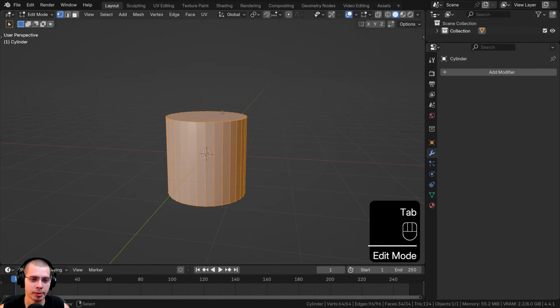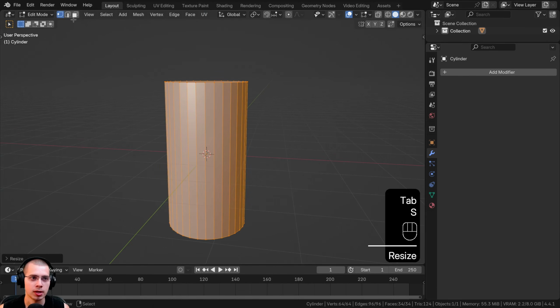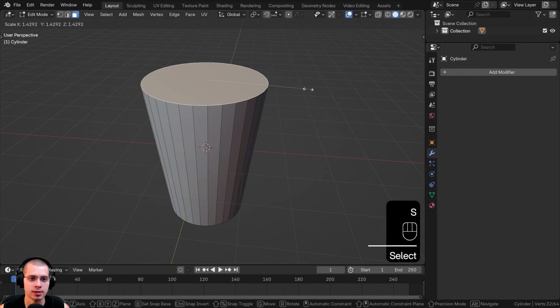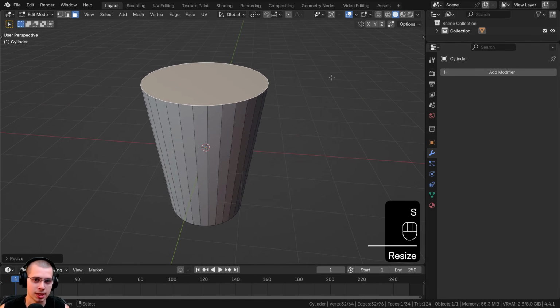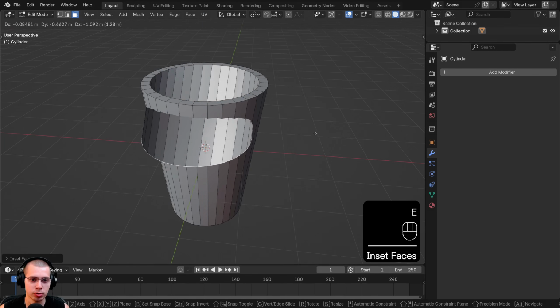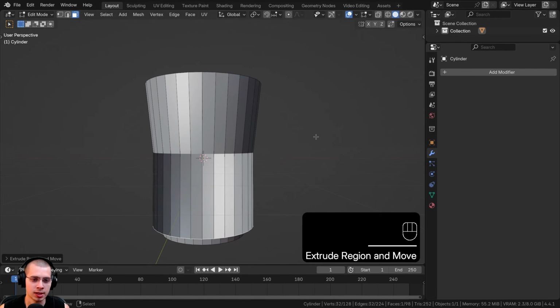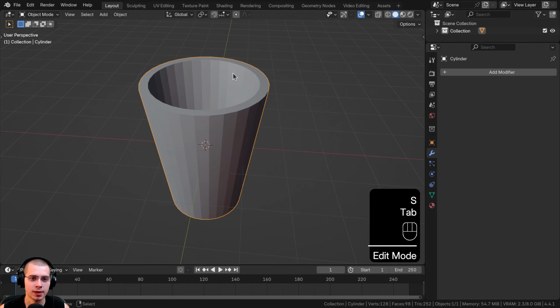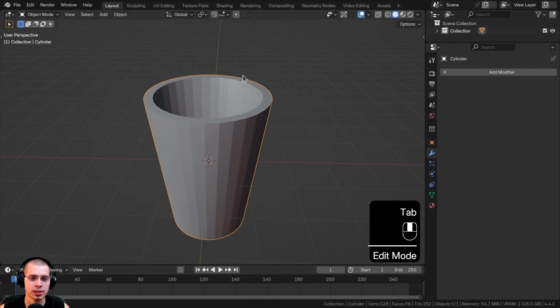We can actually do that just by going into edit mode, scaling everything up, going to face select and scaling this face up a little bit. Then we can hit the I key to inset the face, and then the E key to extrude the face and bring it down on the Z axis, and then hit S to scale that down, and then go back to object mode. So we just have a very simple cup.